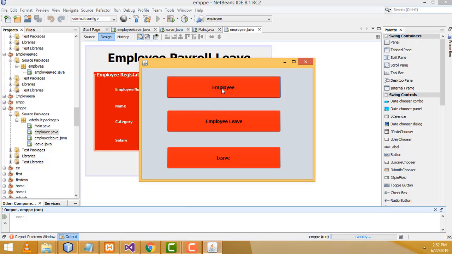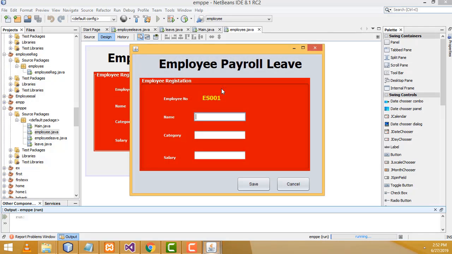Here you will be able to register the employee. Just click on this button. Employee number should be auto generated. Here you have to enter the employee details. First name I am going to add John. Category I am going to add as account.